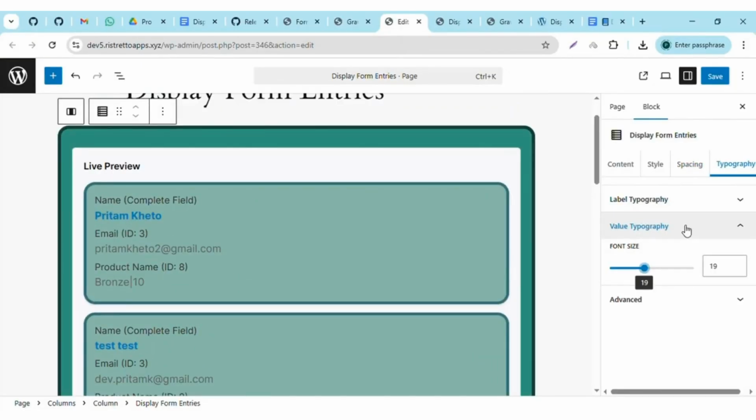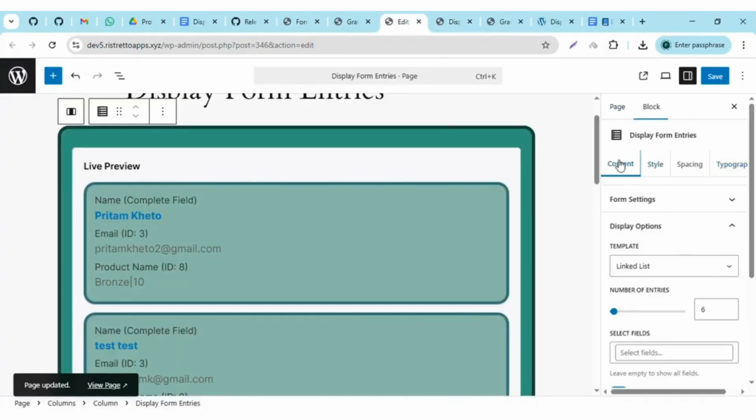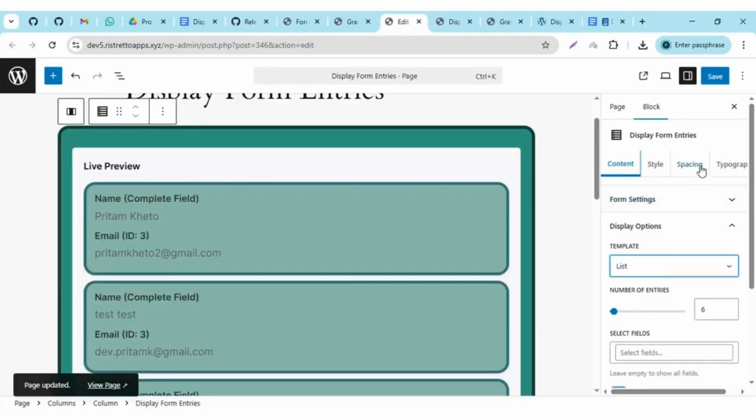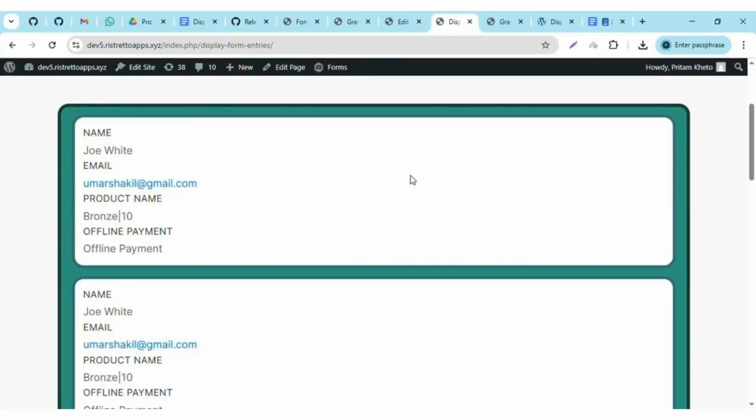You can preview all typography changes live. You can also customize value font sizes and text styling. Now I'm going to save these settings. After refreshing the page, you can see all styling updates applied successfully.